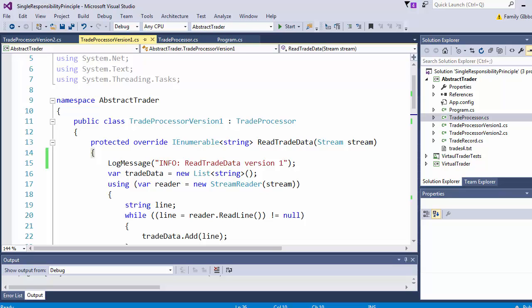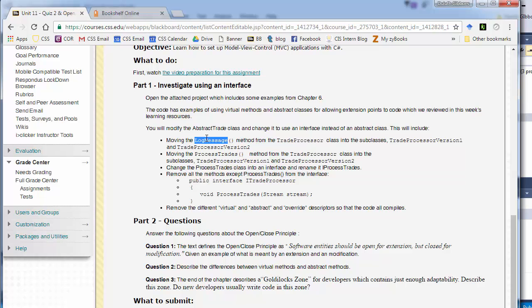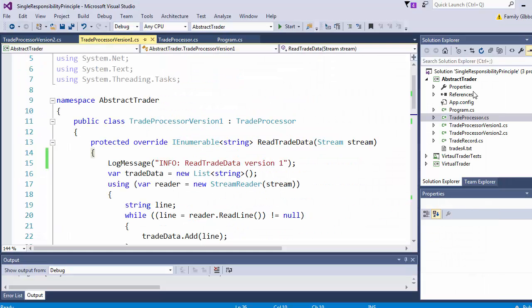The assignment shows you a little bit more about that. It talks about, again, moving that log message over into process trades version 1 and process trades version 2, moving process trades into both, and then changing and renaming it process trades for an interface. And again, the interface should only define this one method. And then you'll have to do some work with removing some of the virtuals and abstracts and overrides that are around in that class. And again, you can do that to this abstract trader class here.